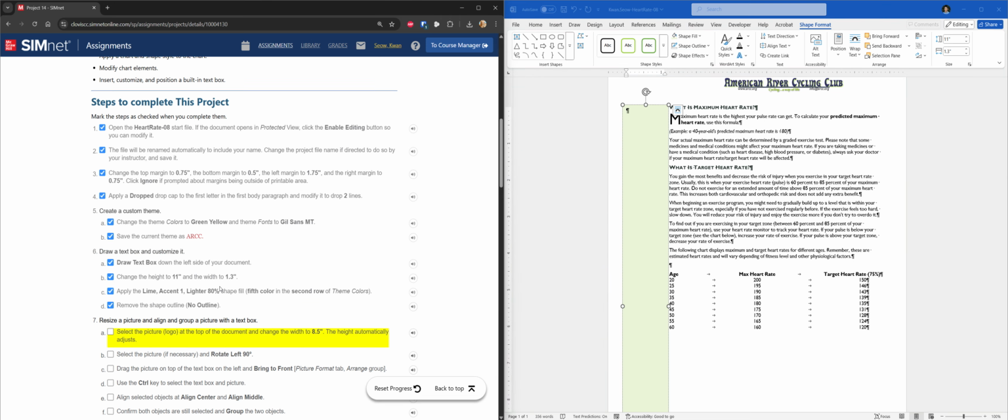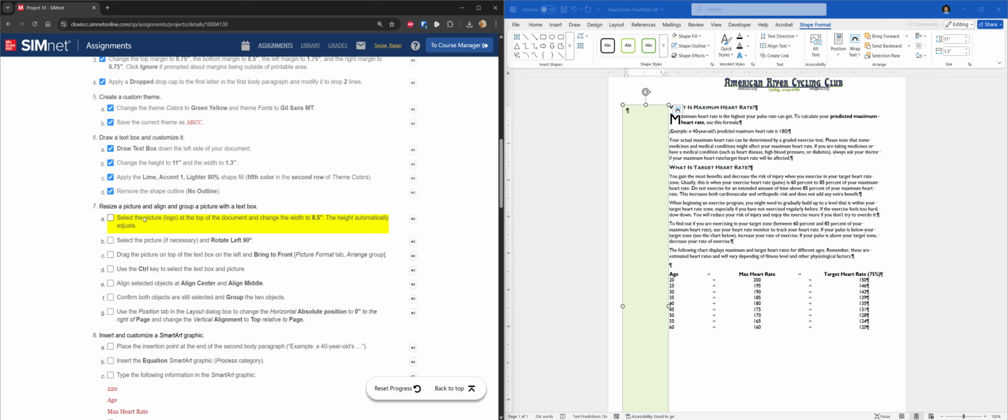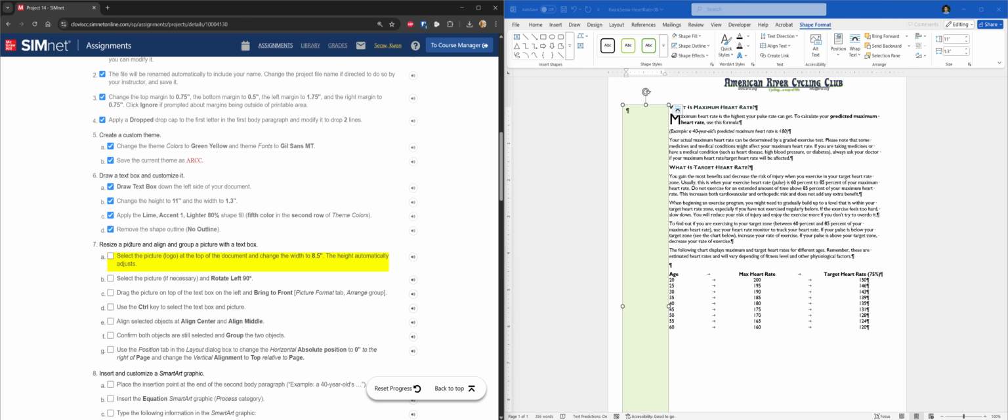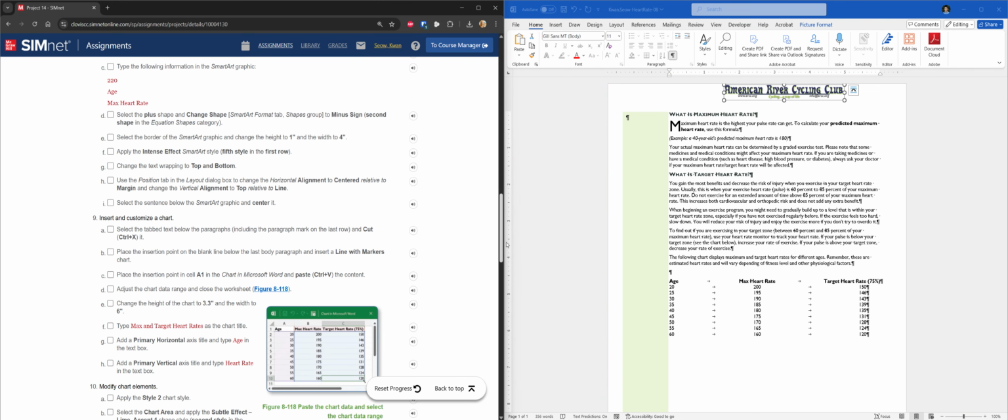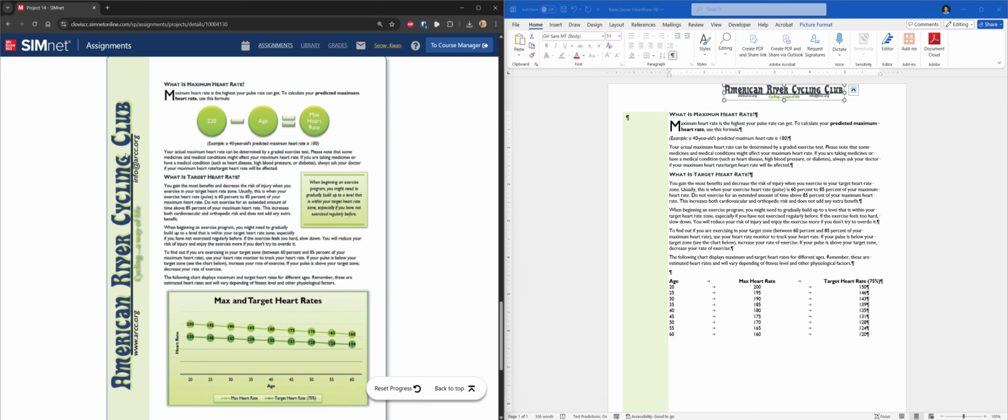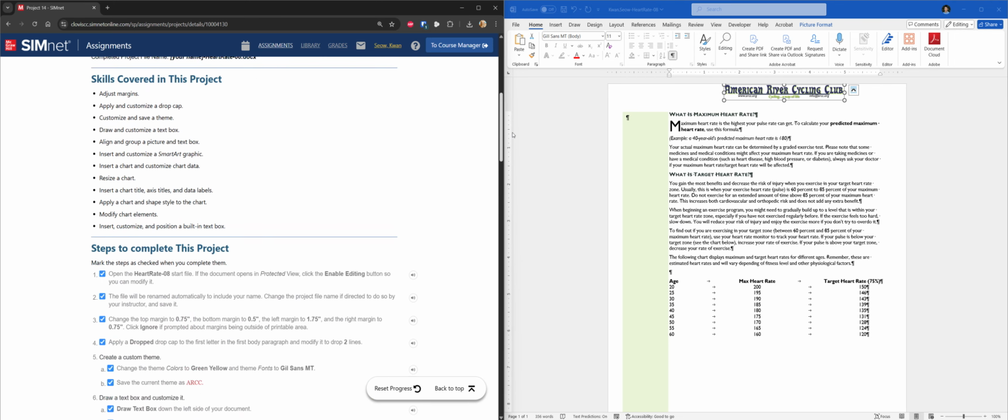Okay. For step 7, I'm going to resize a picture and align and group a picture with this text box we just created. So what that means is this logo up here that we're going to rearrange. So once again, feel free to scroll down to the bottom. And you notice it's going to be much longer and it's going to be rotated.